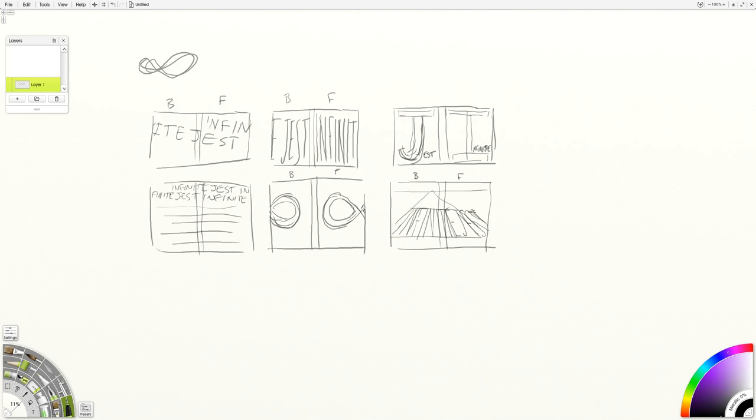Let's say I like one of these thumbnails, and I want to do a study of it. And let's say it's this one here, like the second one that I did with the sort of thin lettering. So what I want to do is take that and develop a study from that.